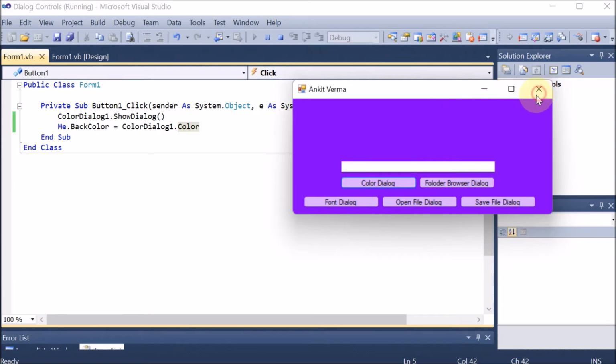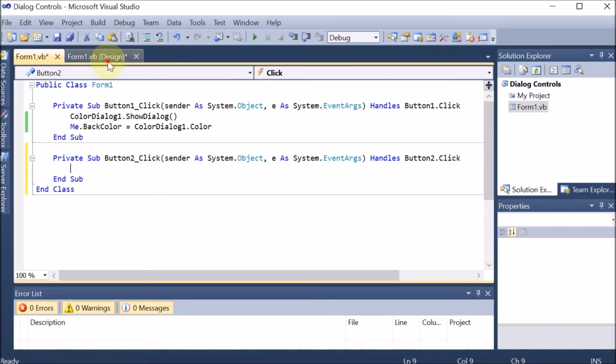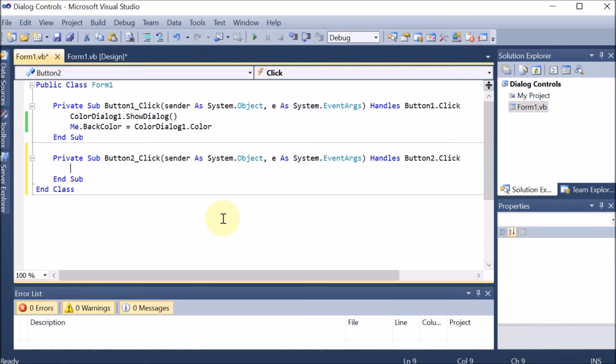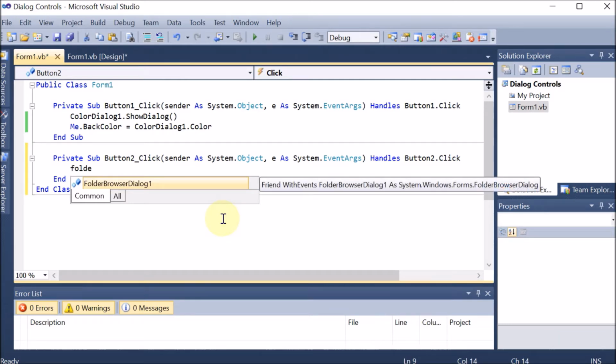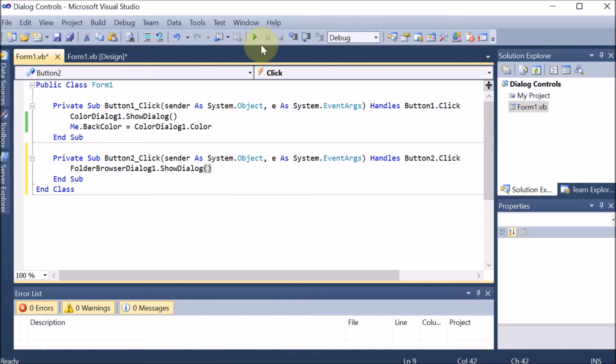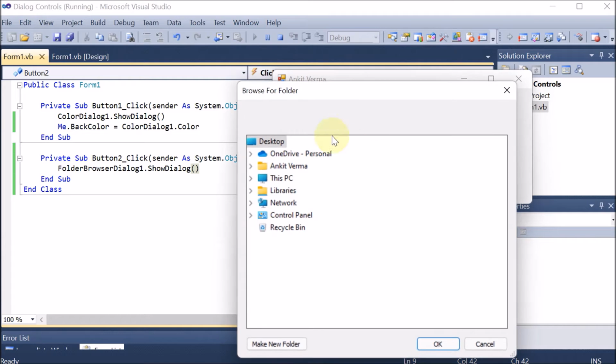Now I am closing this. I want the second button to be active, that is folder browser. So double click on that. Here we can see that folder browser dialog 1 is the name. So we are going back and writing here folder browser dialog 1 dot show dialog. That means first of all our task is to show it. Now we are running this code. If I click on folder browser, here you can see that it is showing.